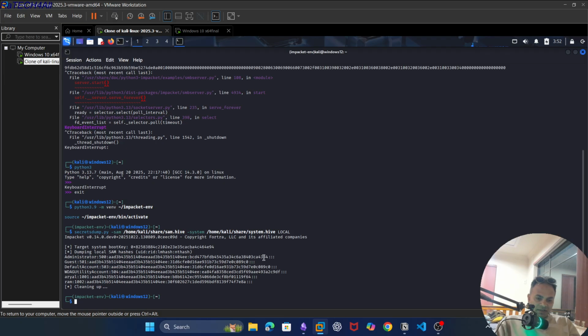Once I got the hashes, then I can run evil-winrm. This also is one of the essential tools for remote connection. Then I can use that hash. I'll copy paste this hash of admin. We want to escalate the privilege. We don't want the RAM one or other one. Okay, we want the admin privileges.